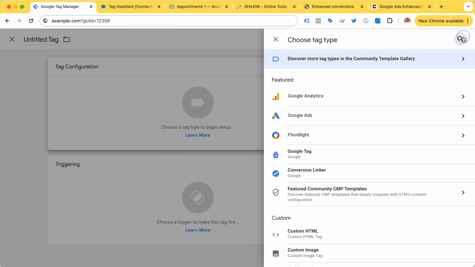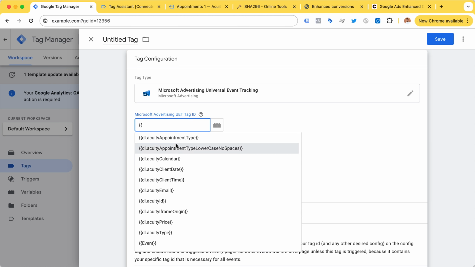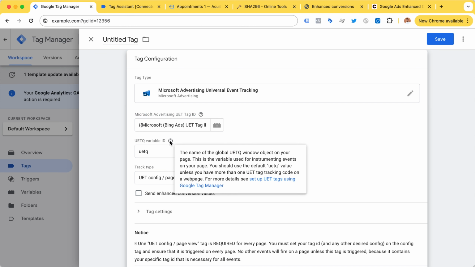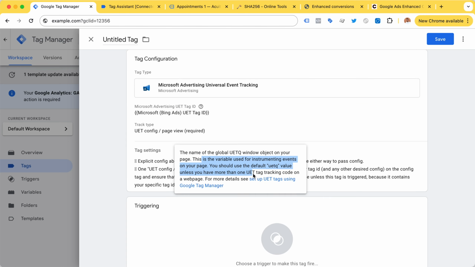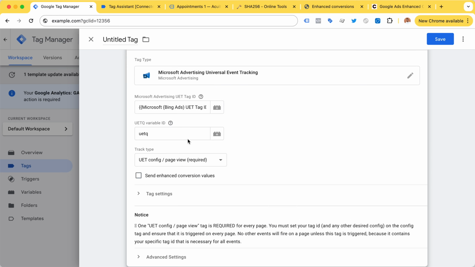But the idea is that we will look for Microsoft Advertising Universal, and we will add our UET tag ID here. I'm using a variable, a constant, because we now have at least 3 tags, so I don't want to keep copy pasting the same ID. If I change it, I want to be able to change it in one place. The UETQ variable seems to be kind of like the data layer or the Google Ads cookie name or whatever. I'm just going to set this to default. But if you have more than one UET tracking code, then I think you need a unique one for each.